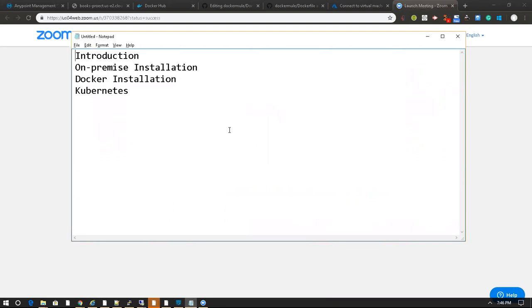So this is going to be our today's agenda. I'll walk through a simple solution and you'll talk. Then we will see how on-premise installation is possible. Then Docker installation, then Kubernetes.